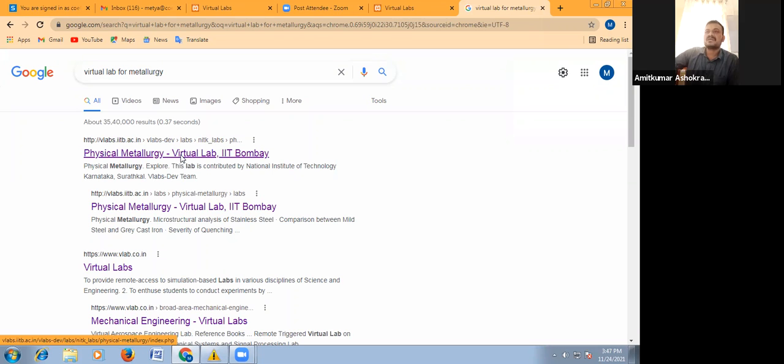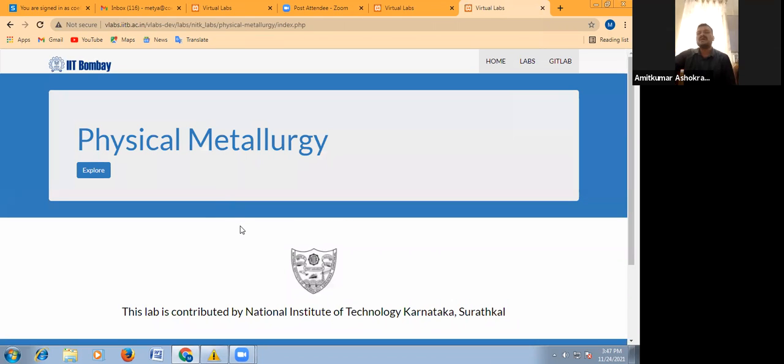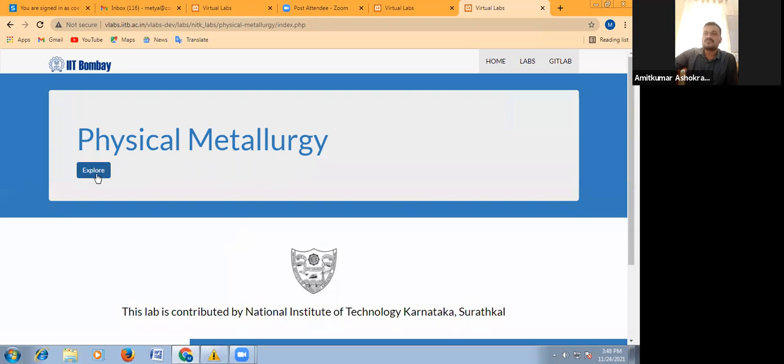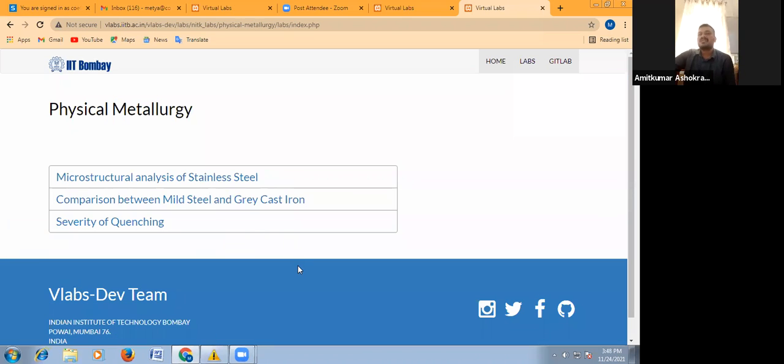IIT Powai. This lab is developed by IIT Powai, and some contribution to this lab is done by NIT Surathkal, which is situated in Karnataka. Now you will get this tab, or this information will be displayed on your screen. This is the physical metallurgy lab. Just click one tab under it, the Explore tab, and it will show you the list of experiments.